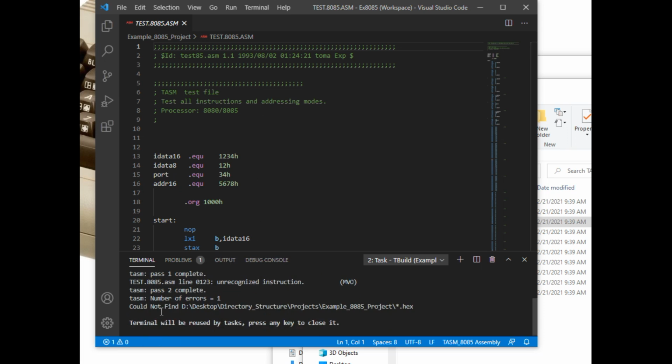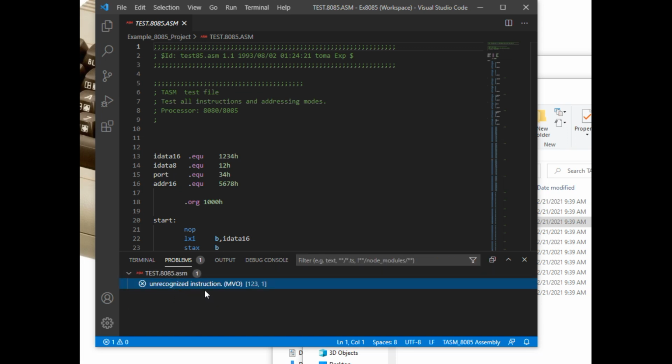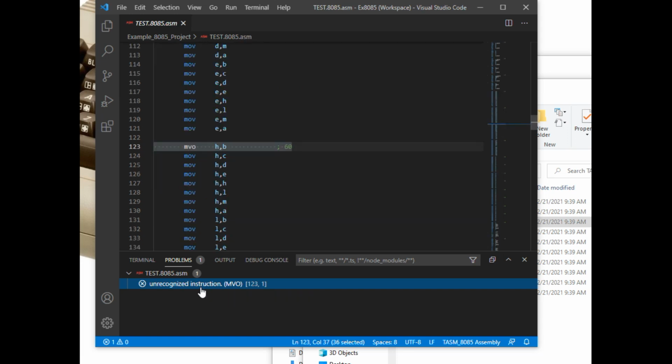This time you'll notice that TASM is telling us that there was one error, and it's saying it doesn't recognize the instruction. And you'll notice here where it says problem, it's got a 1. That's our one error. If we click on this Problems tab down here, it'll tell us the file and the line number. If we click on that, we're taken right to it.